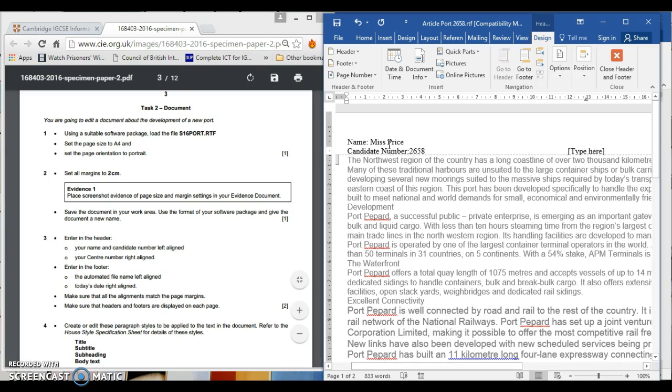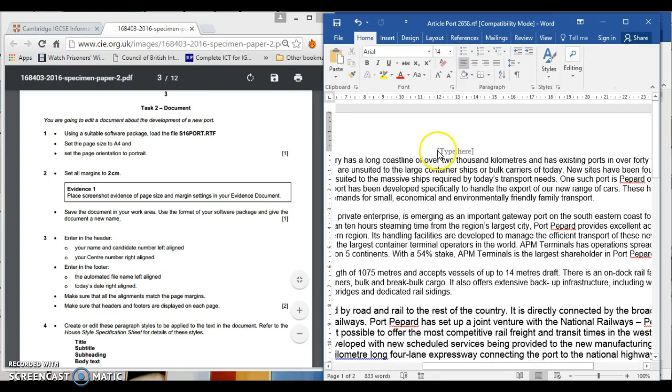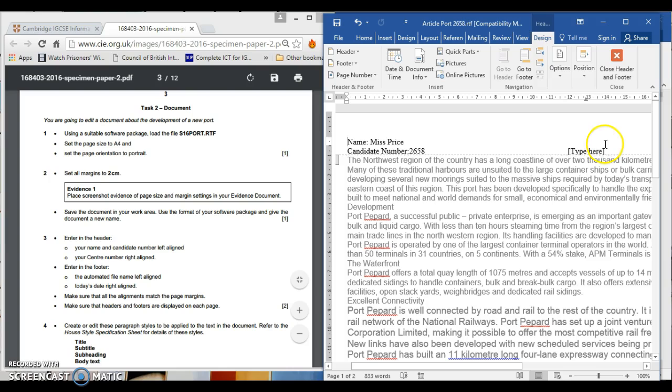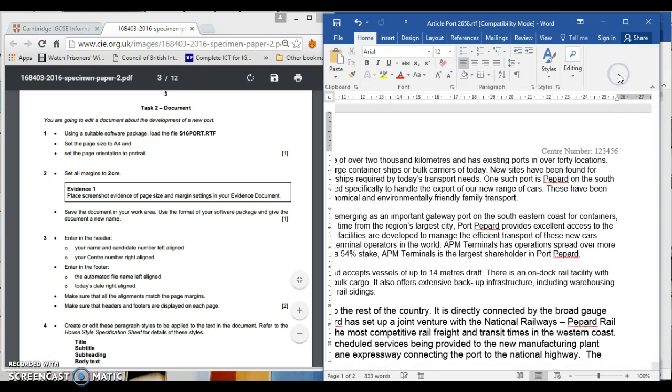And now it says your centre number right aligned. So I'm going to get rid of this middle section here because we don't need it. And it will appear on every page unless you get rid of it. And here I'm going to sort out my centre number. So centre number, which I don't know what it is, so I'm just going to put in 1, 2, 3, 4, 5, 6. There we go, it's done. I'm going to close the header.